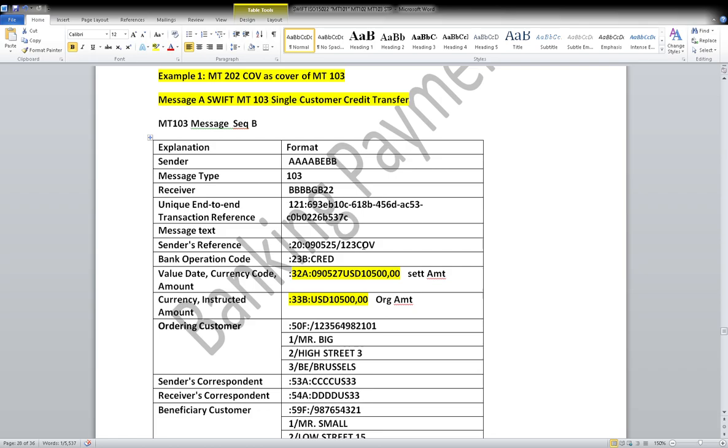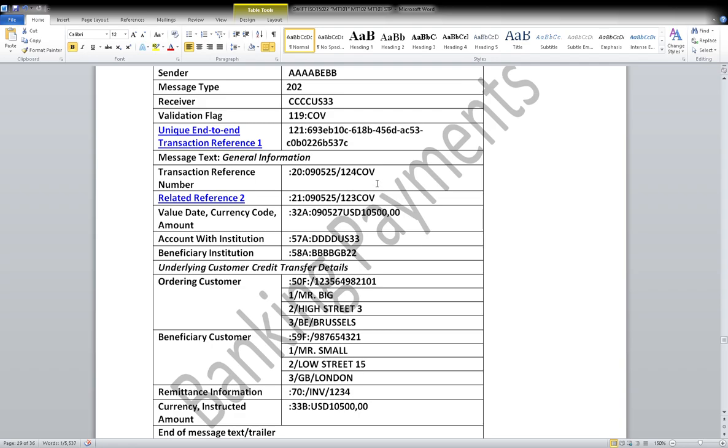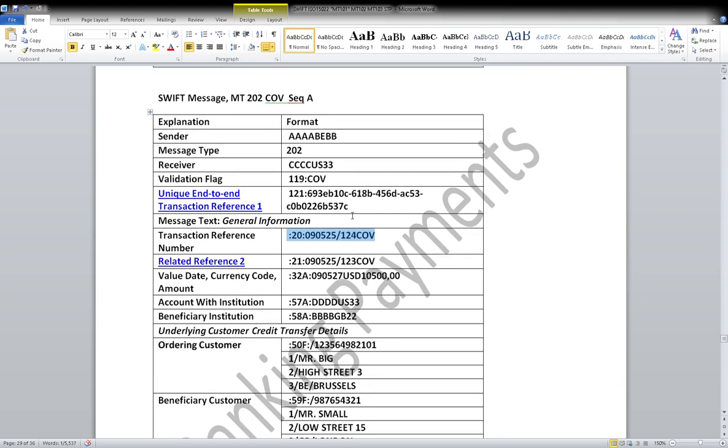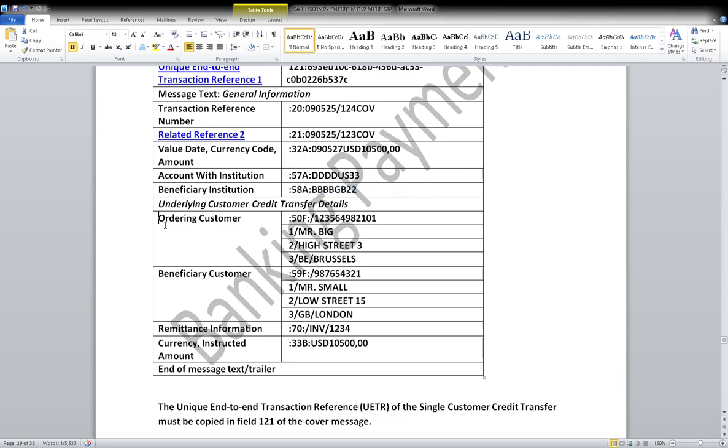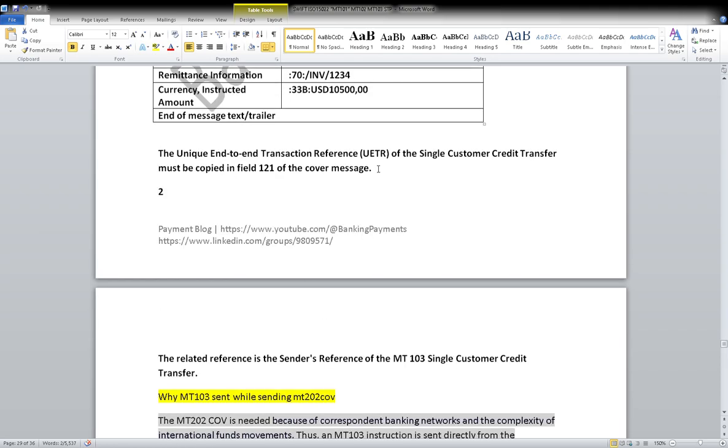It's the same here also. Field 20 here, 090.25, here also the same field of your transaction reference number, field 20, 21 here, this one. Okay, in your MT202 cover, settlement amount is the same, 57A, 58A, those are different parties here. Okay, ordering customer is there now, and your beneficiary customer. Okay, so these are the fields which are sent on the payment, and the unique end-to-end reference number is common between them. The same thing is mentioned here in the example as well.